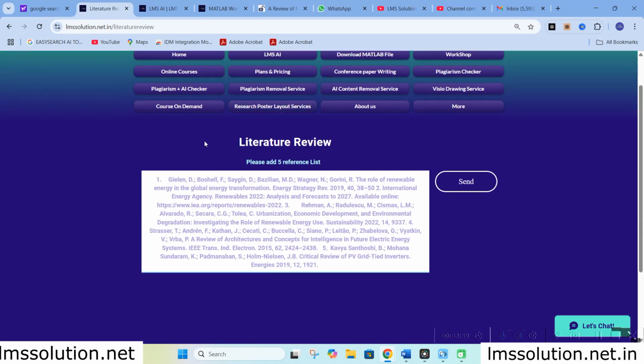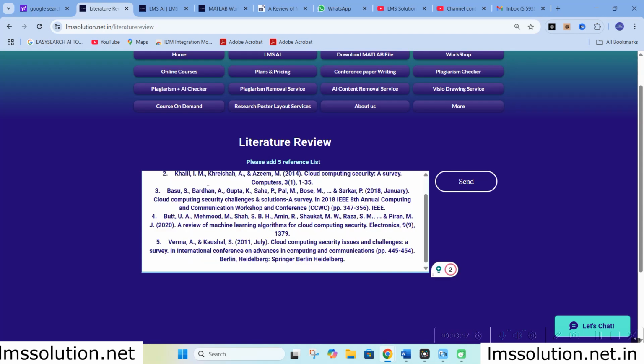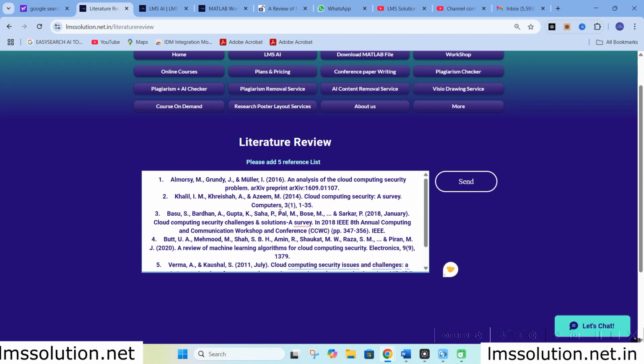In this literature review template, you can find an option called please add 5 reference list. For that, you just copy and paste the content and then click on send. It will take several seconds and it will generate a literature review based upon the references you have given. Let us see how it generates. The important thing in this template is that it will generate the main findings associated with each paper and the limitations associated with these papers, based on a particular topic and title.